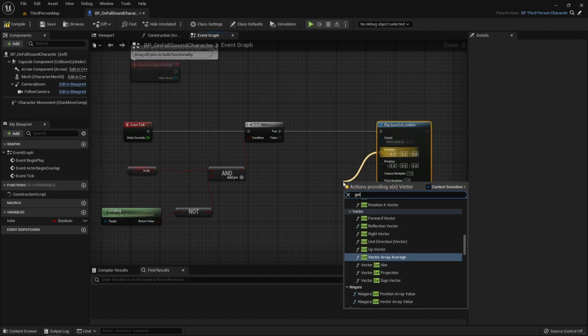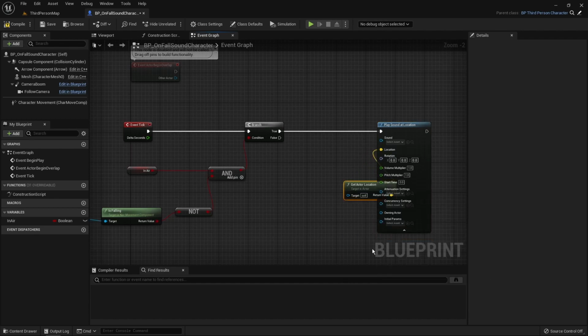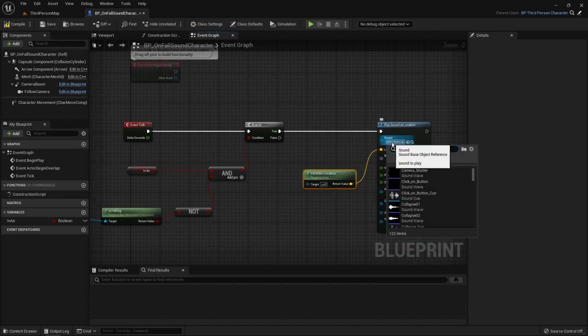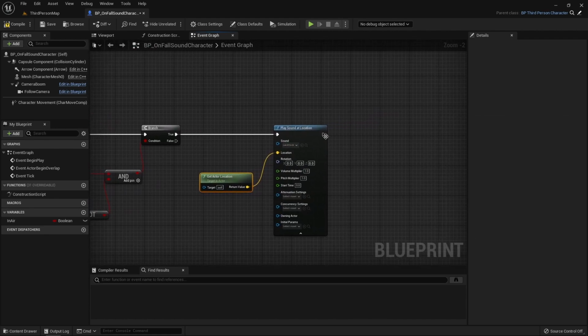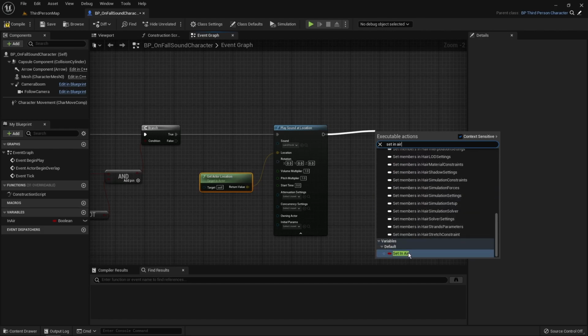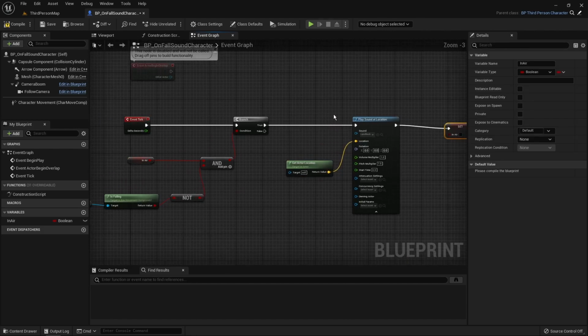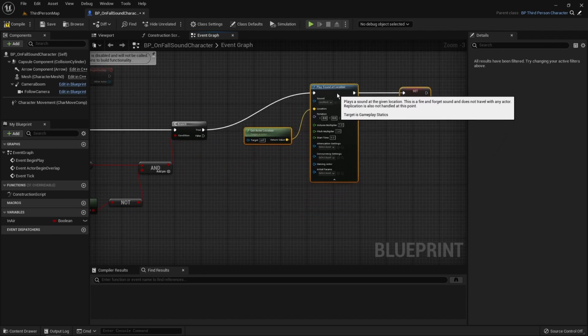We're going to use the actor location and our landing sound. And we also need to set the in-air variable to false because we have just landed. So we are not in air anymore.